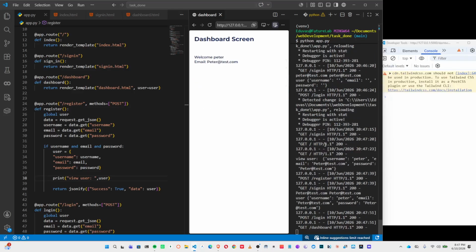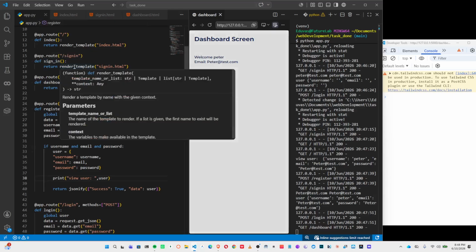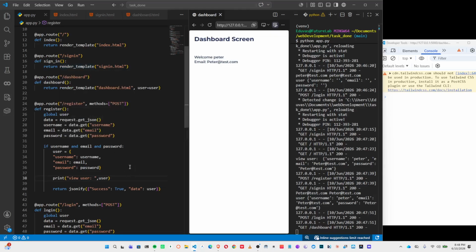So we hit here and we go to sign in. I think the reason for that is because I'm refreshing the app.py. If I refresh the app.py, I automatically lose all the data. So now this is it, super simple. You can see how we'll be able to navigate from the sign up to the sign in, and from the sign in to the dashboard screen.